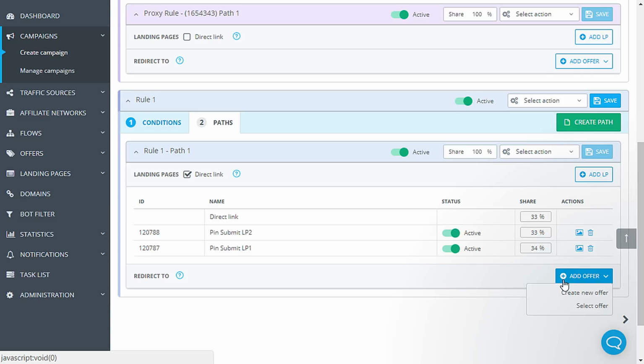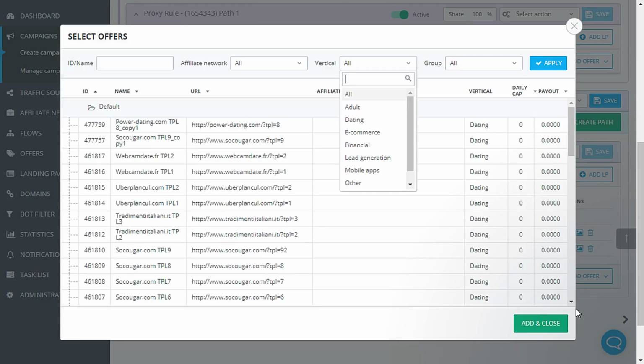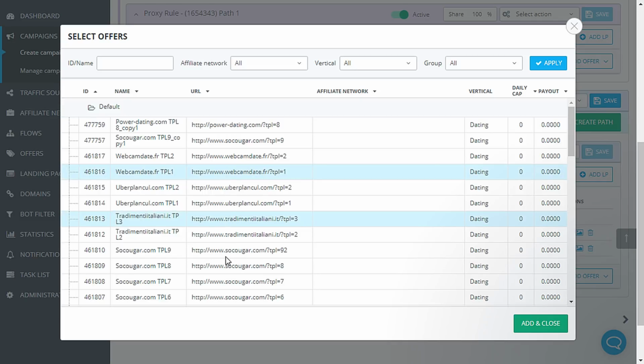Let's move on to the offers. When you hover over the button Offer, a drop-down list will appear. You can create a new offer or select an existing one. Click Select and find the one you need in the list. Use filters to speed up this process. After selecting one or more of the offers, click the Add and Close button.